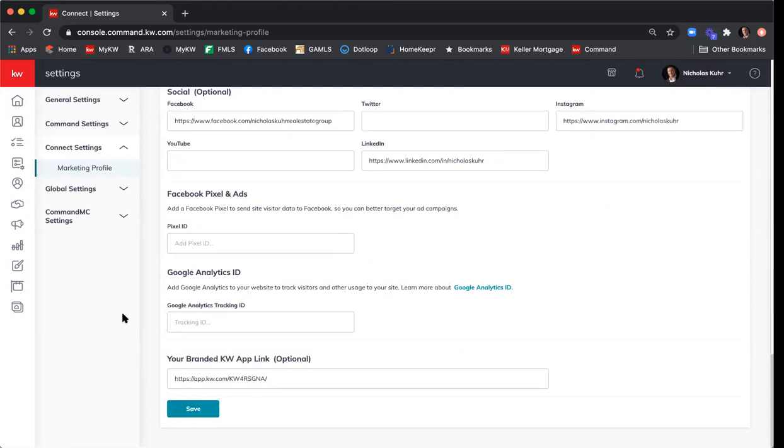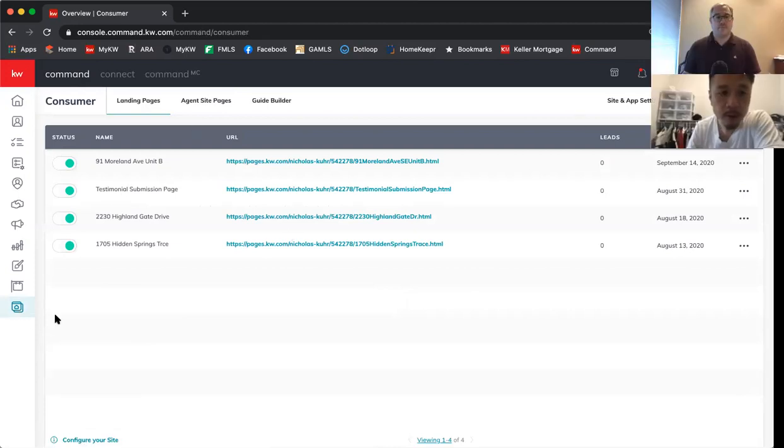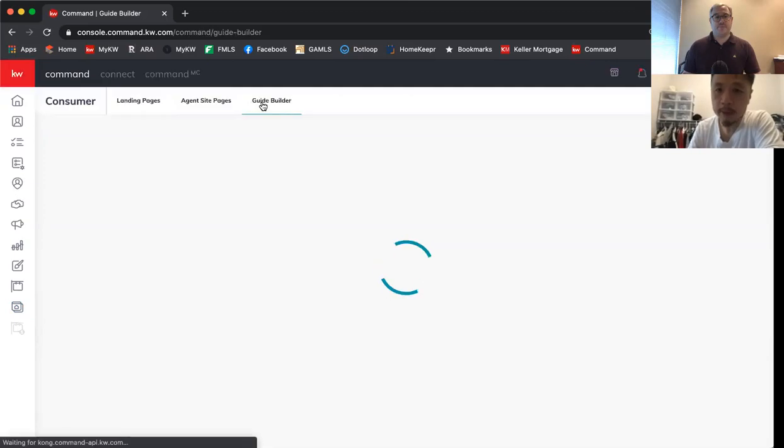And then once you've filled in this information, we'll go to the consumer applet, which is this bottom one in the far left-hand corner. It looks like a little website. Click on the consumer applet. It's this bottom one on the far left-hand corner. And then what we'll do is we'll click up here on this tab, Guide Builder.